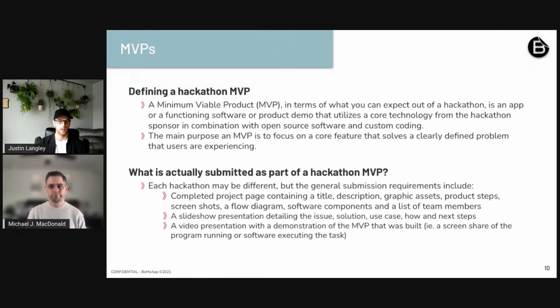The next one I'm going to cover are MVPs. So always going to start with the definition. MVP means minimum viable product. And in terms of what you can expect out of a hackathon, it's an app or a functioning software or product demo that utilizes a core technology from the hackathon sponsor, and usually in combination with open source software and custom coding.